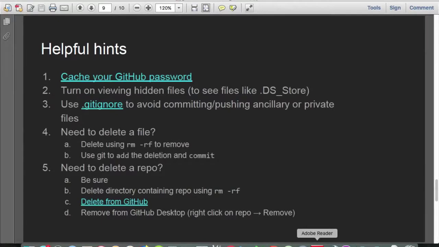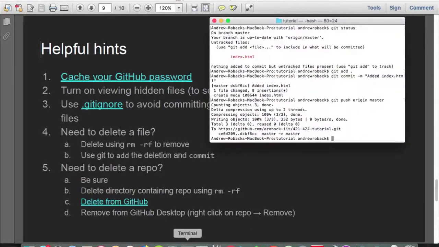Here's some helpful hints. Now, you can see that when I put in the push command, it's connecting to GitHub to my account, but it's not asking me to log in. That's because I cached my password. This link in the slides, and the slides are in the same place as the link to the tutorial. This link has instructions for how to cache that password, and you can do that on Mac or PC. It's very helpful. If it's not, I don't think there's a big security risk.